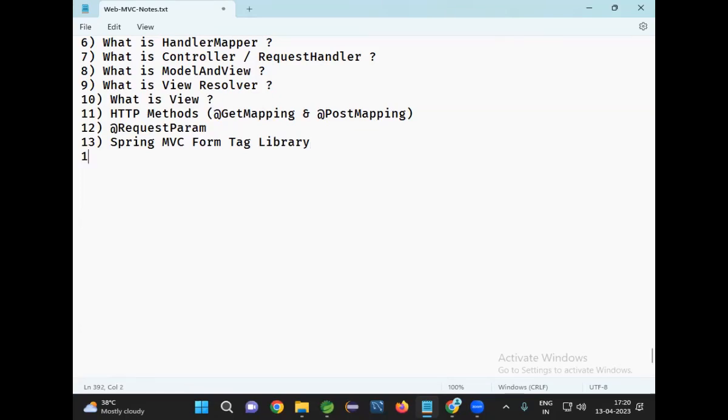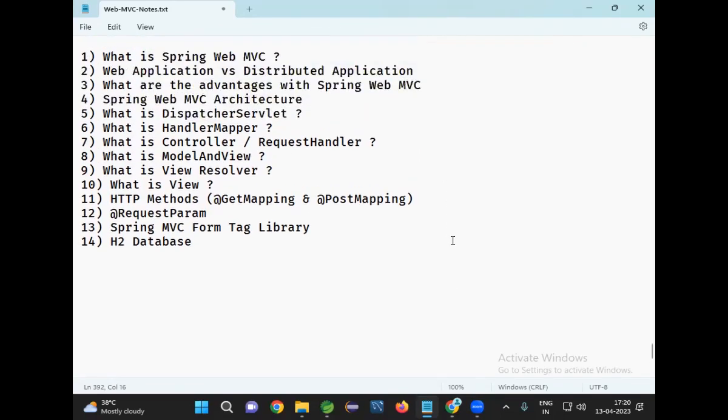Okay. Then after that we discussed the H2 database. What is an H2 database? H2 is an in-memory database. What is the meaning of in-memory database? H2 is a temporary database. When the application starts, my database will start. When the application stops, my database is going to stop. H2 is called an in-memory database that we can use in WebMVC.